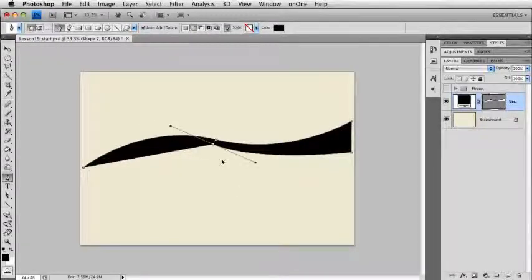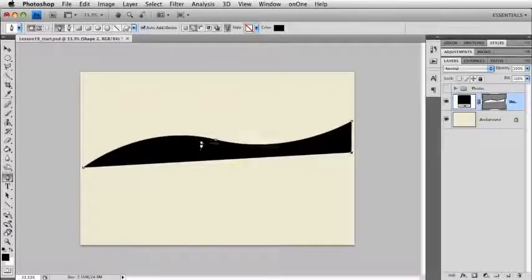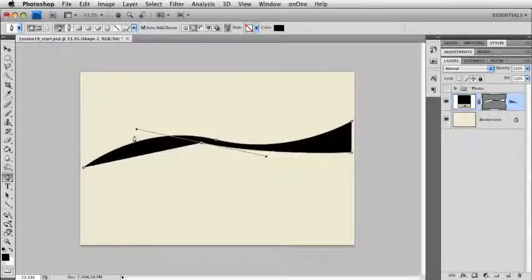I don't like that one so much. Let me back off for a second. It got a little bit distorted there. So let's try it again. There we go. So now I have this nice little shape here.